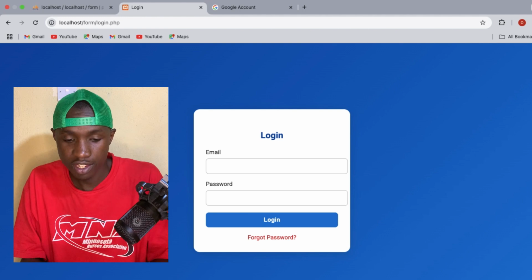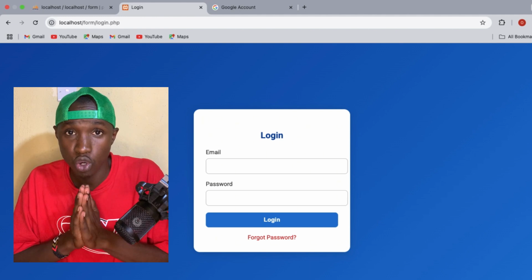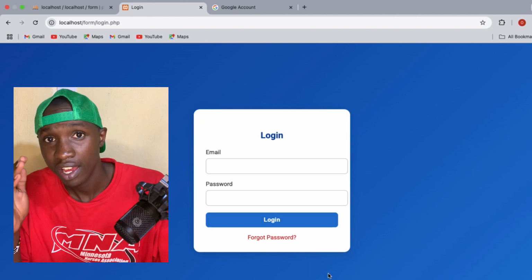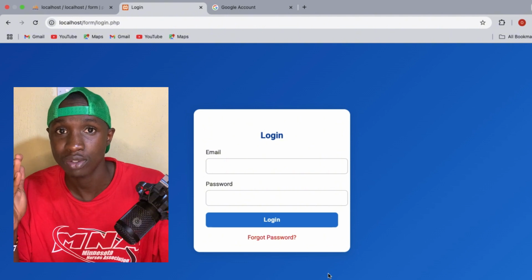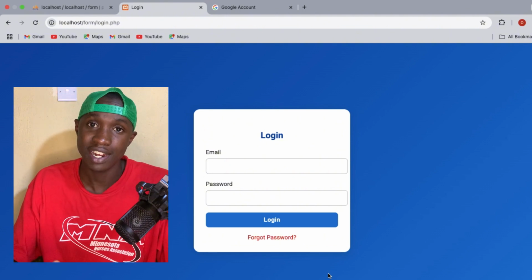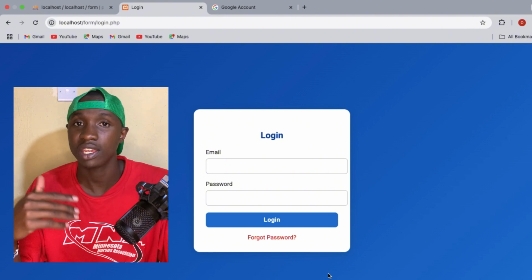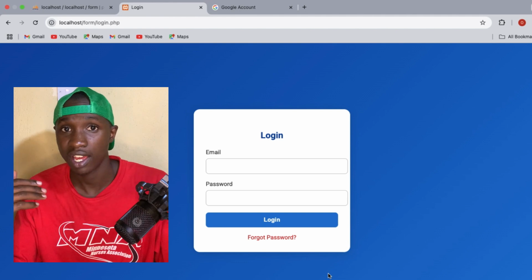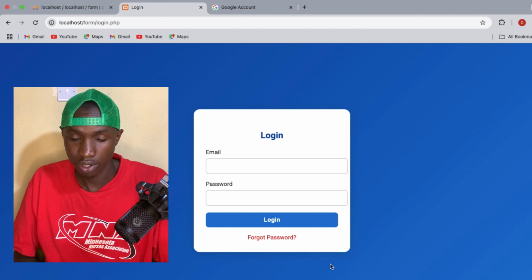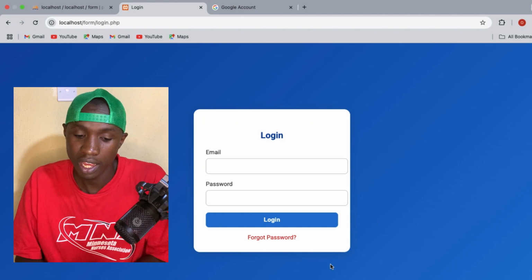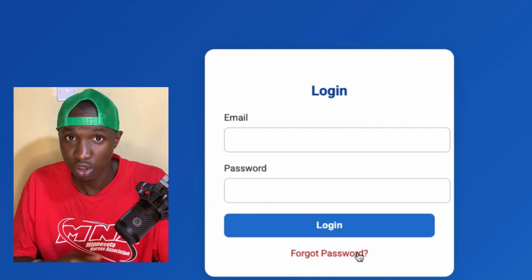Let's say you have your own website, and whenever your users forget their password, you want them to be able to reset it and receive a link on their email address so that they can reset the password of their account. As an example, I have this sample form here. I'm going to show you step-by-step how you can achieve that.